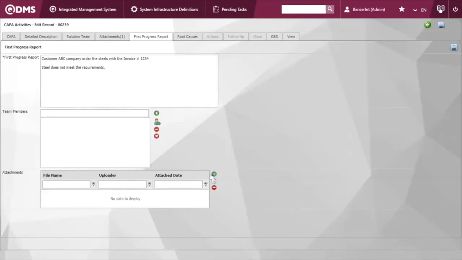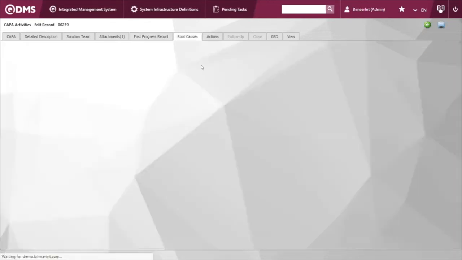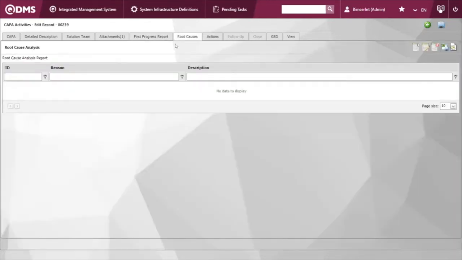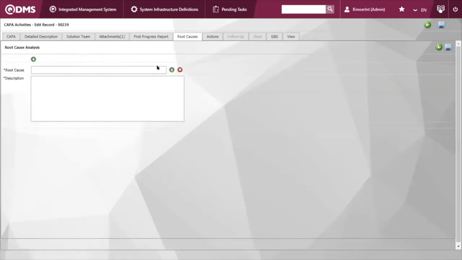Again, we can also attach documents here as supportive information to this first progress report. After that, we can save our first progress report and then carry out the next step. On the top, you can see different tabs, and we are going to follow them one by one. After doing the first progress report, we can record our root cause.